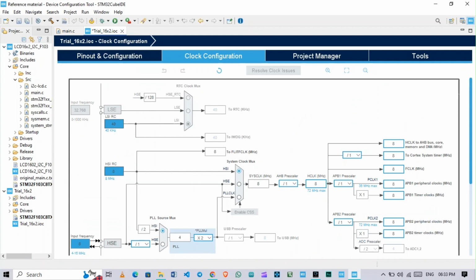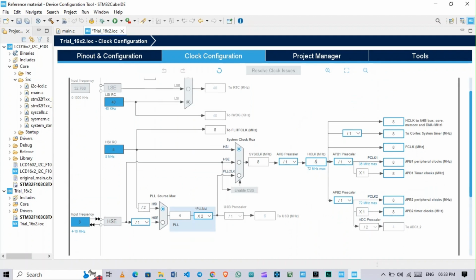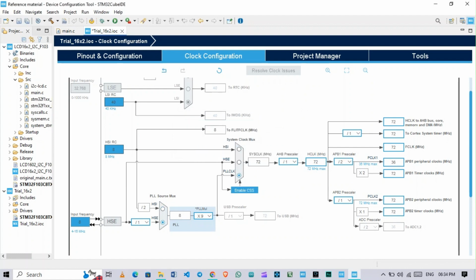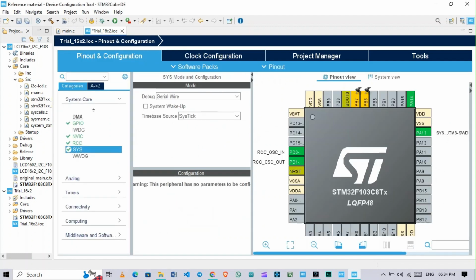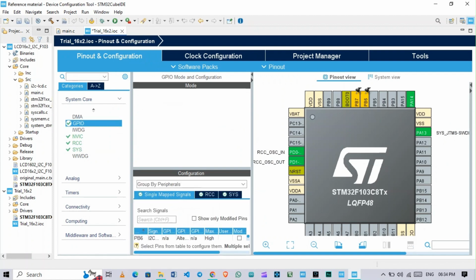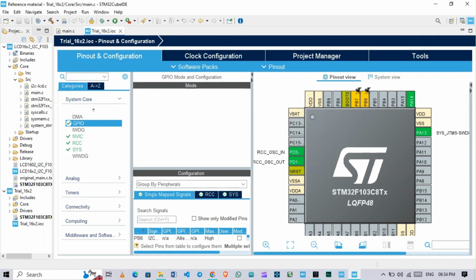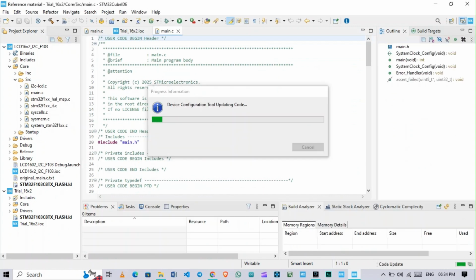Now we have to go to the Clock Configuration part. Here 8 megahertz clock frequency is showing. Just type 72. Based on this, the other clocks will also be modified, then press Enter. Okay, then go again to this one, this side over. Now you have to click on this symbol, the device configuration tool code generation. Just click on this. Yes, now this code will generate.